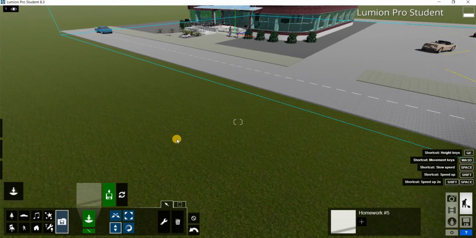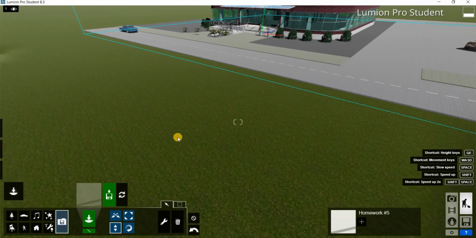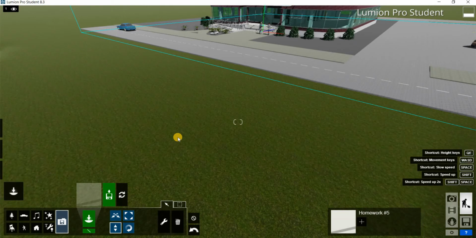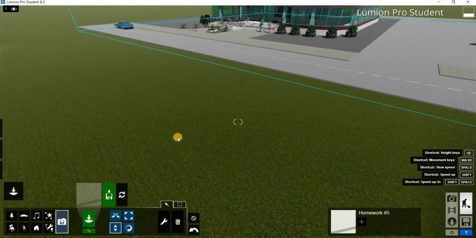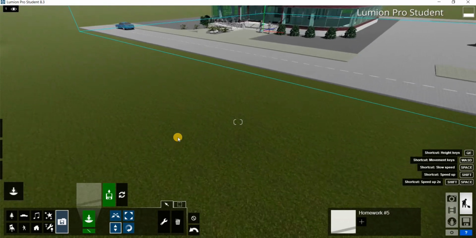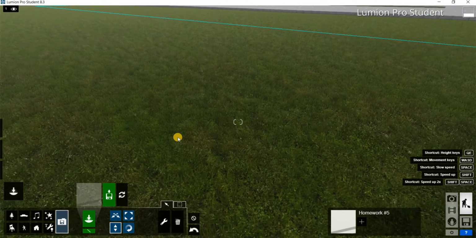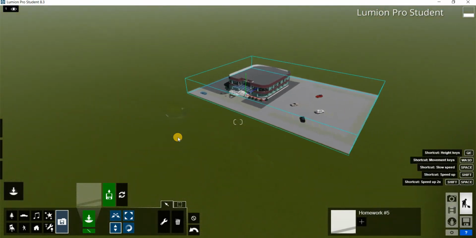And if you select just space and press, for example, I'm pressing W going forward, it's going slow. If I don't select anything, it's going at a medium velocity. If I hold shift, it's going fast, and if I hold shift and space, it goes very fast.